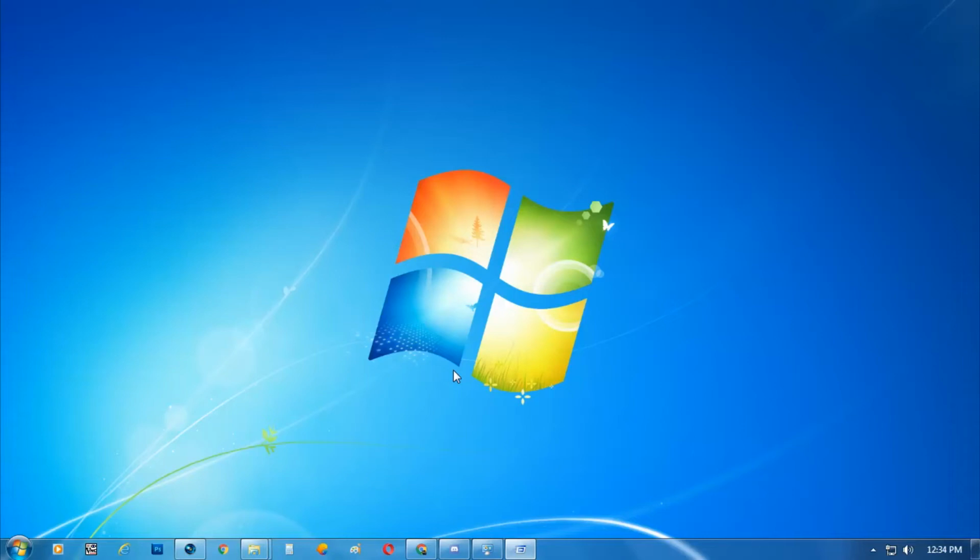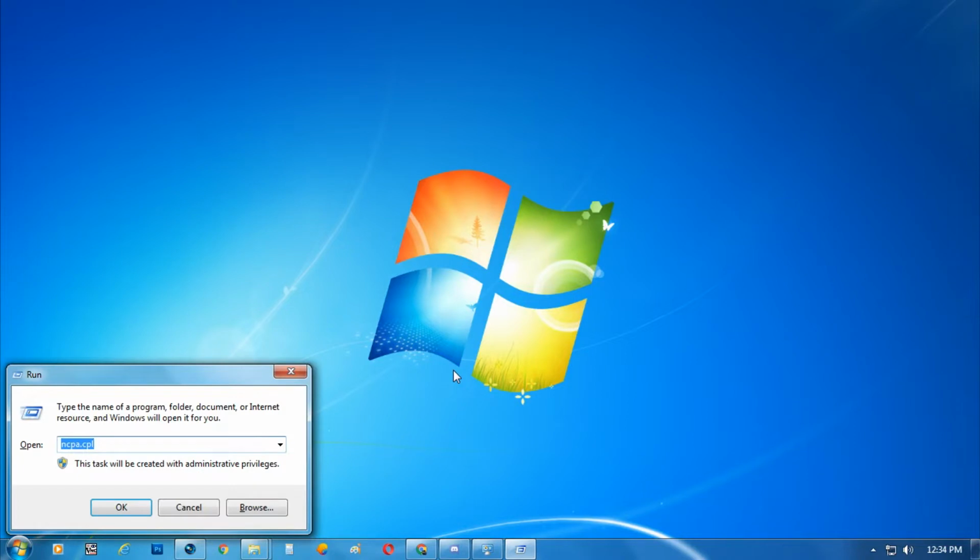So at first you need to press Windows and R button together to open Runbox on your computer. Just press Windows and R button, and after that you will get this Runbox. So type over there ncpa.cpl. After that press enter from your keyboard or click on OK button.